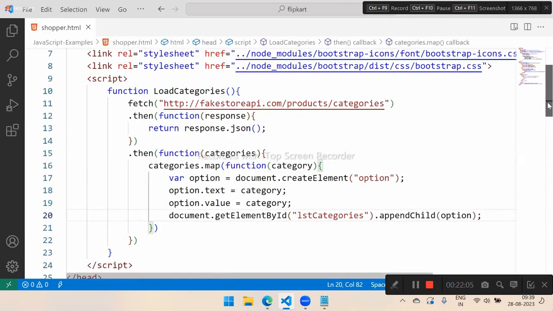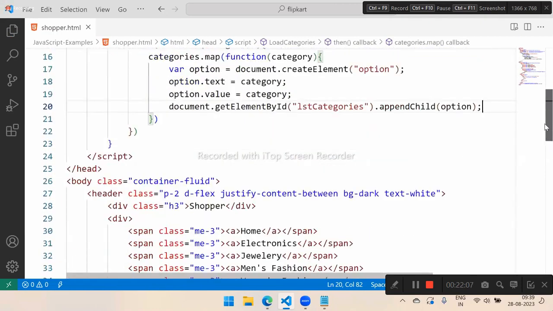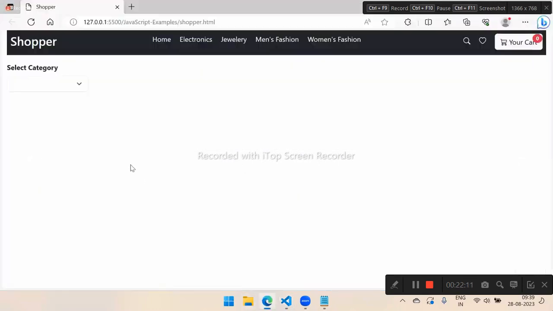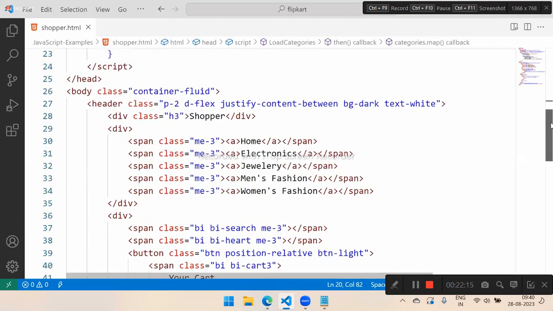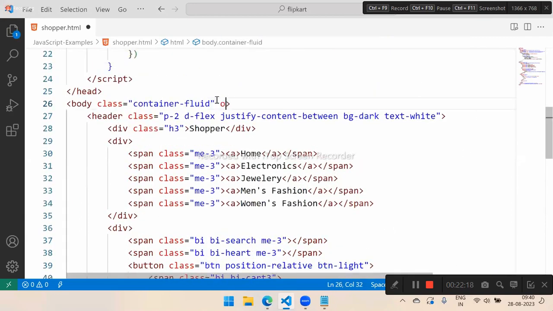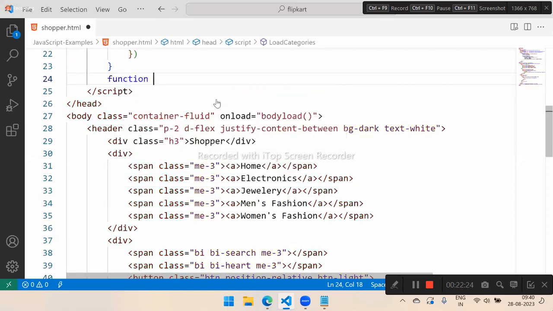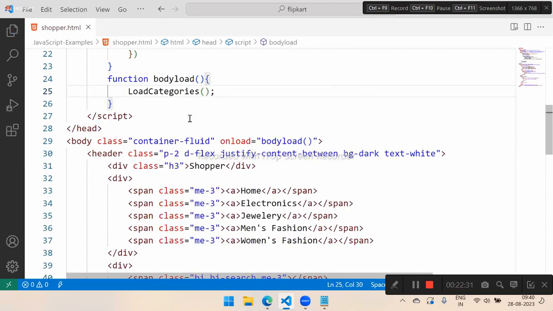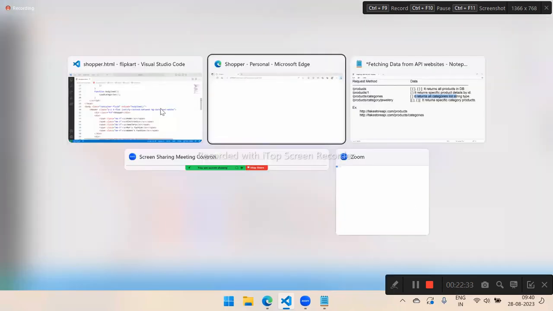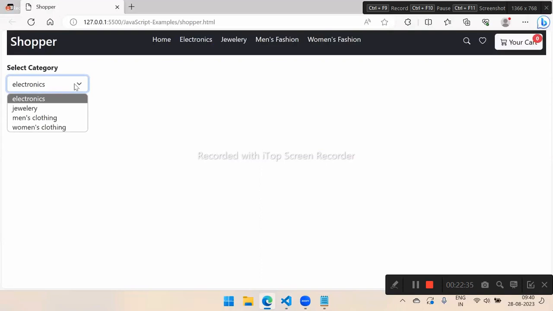But when to load categories, you have to tell. That means it is ready, but it is not executing. At the time of body load, it should work. So for the body, we have to write an event. What is it? Onload. So we write a function, bodyLoad. On body load, call loadCategories. You can see all the categories are coming here. You see the categories are loaded.